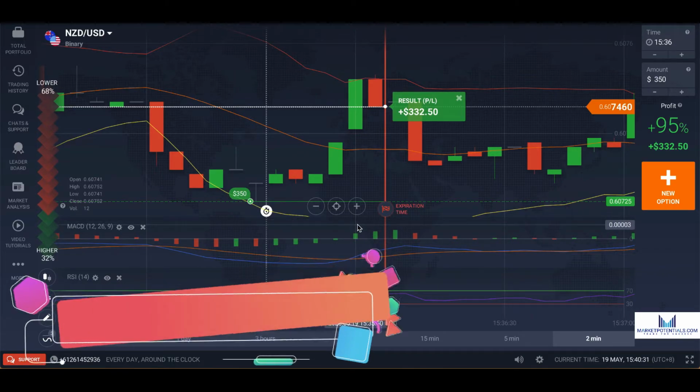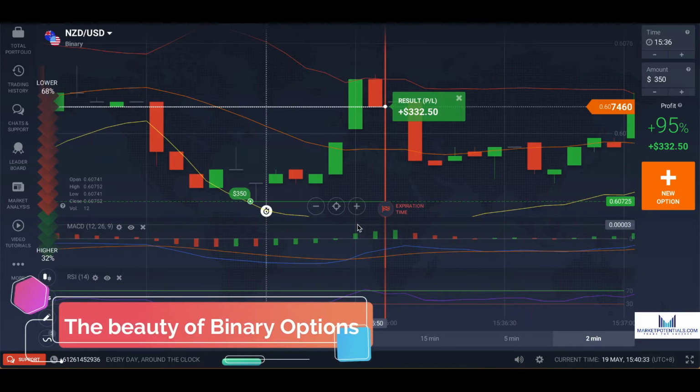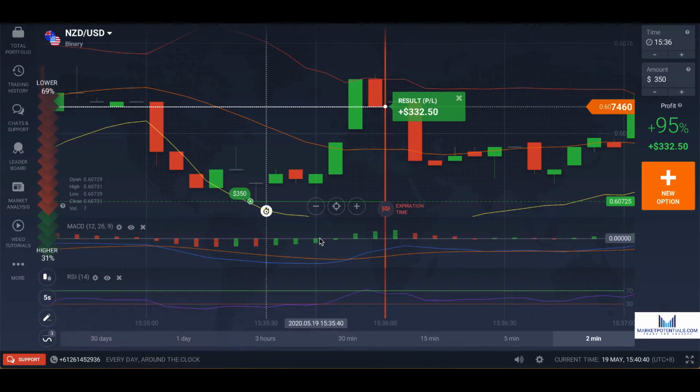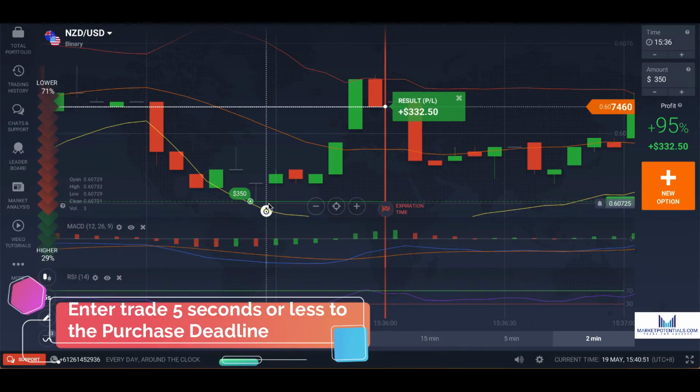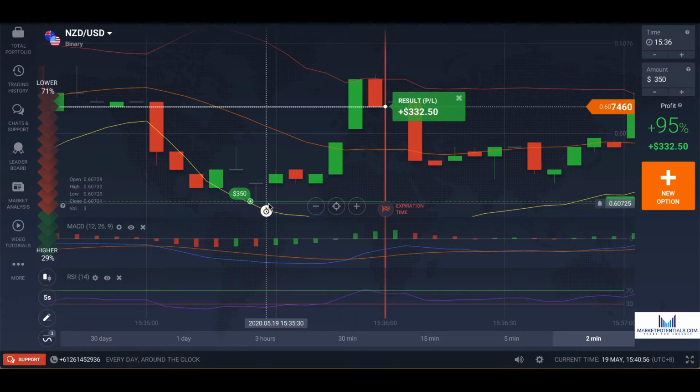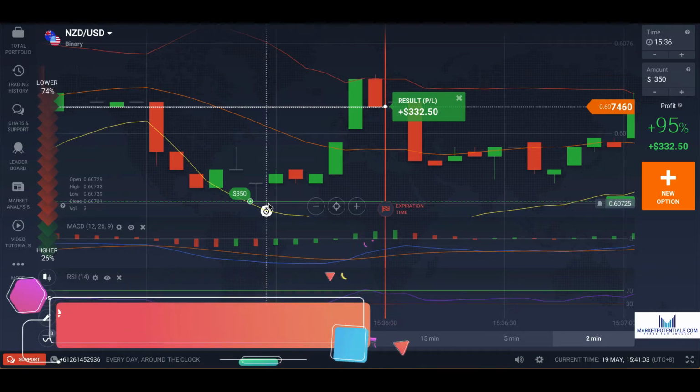But I have to tell you, it does take a bit of practice, it does take a bit of timing, it does take a little bit of experience to get there. A number one tip I can share with you guys is always enter a trade as close to this purchase deadline, which is the white line here. The reason being, and I typically advocate 5 seconds or less to get into it, is because you always want to use as much data as you have in hand before you select the button, whether you want to go higher or lower.